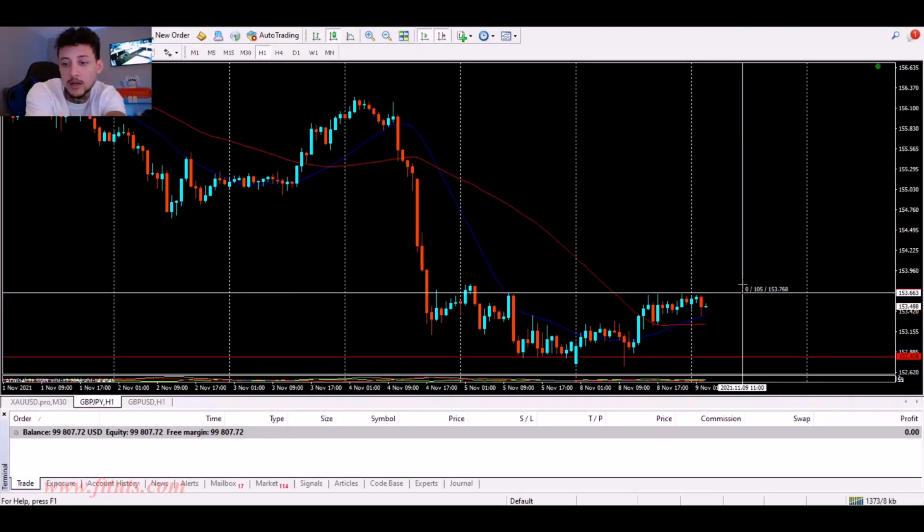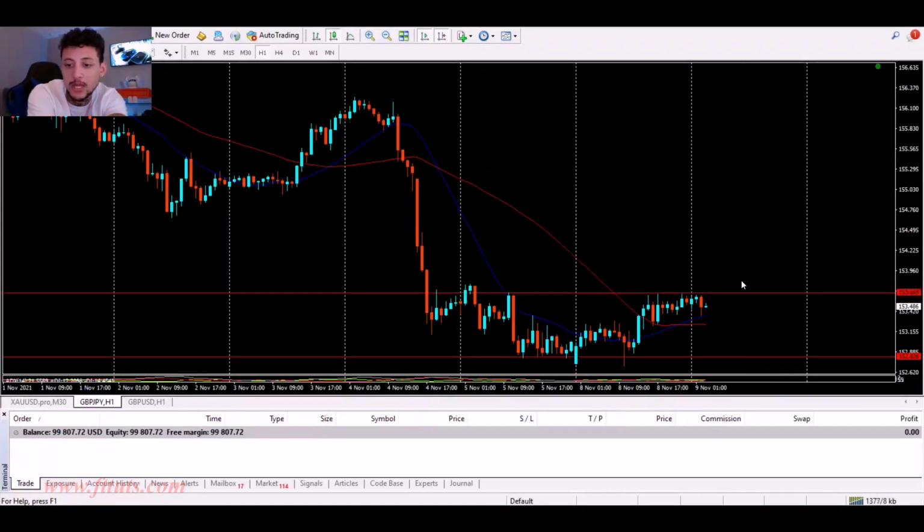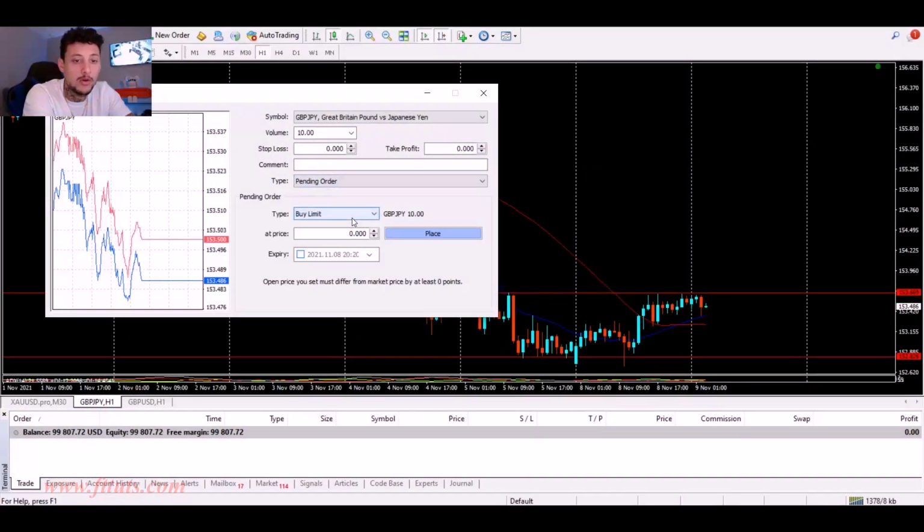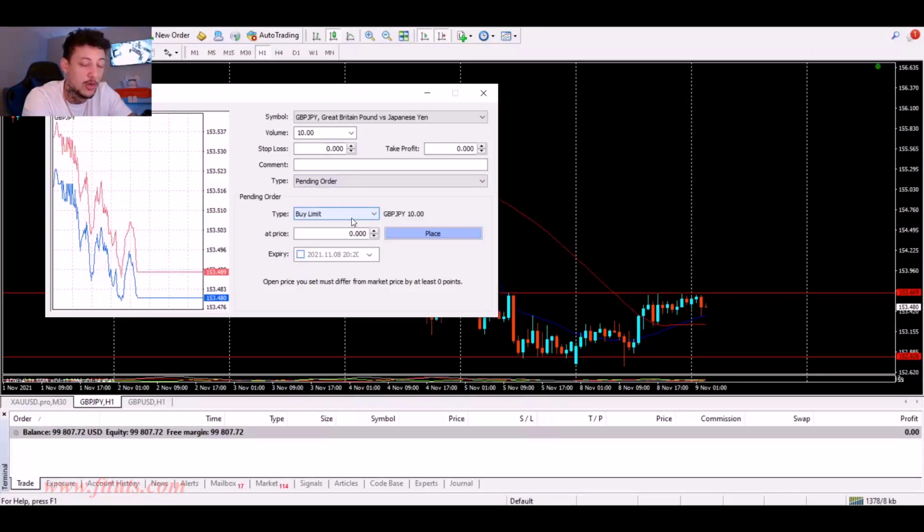153.768, which again, look at the third set of numbers right here where I'm moving the cursor. Look at the third set of numbers. That's going to be price. So 153.800 is where I want to get in. Now, this is where we're going to use pending orders. A pending order isn't where you get in at current price, but at a specific price that you want to get in.